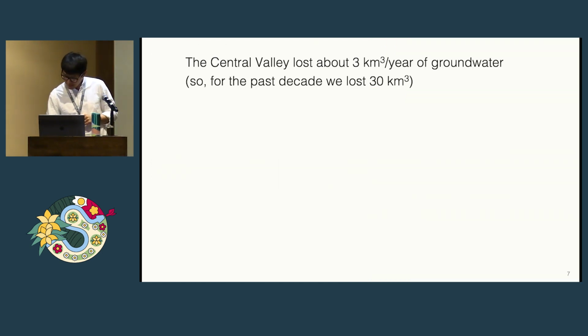Just to give you a sense of how much water we're losing in the Central Valley, it's about 30 cubic kilometers of water over the past decade. You probably have no sense of what that means.